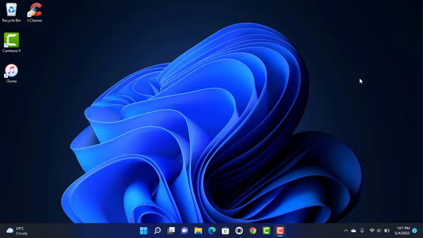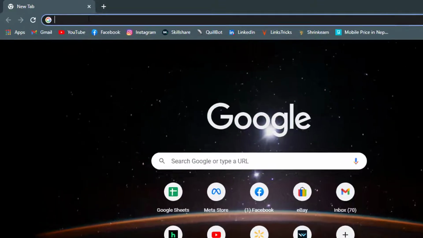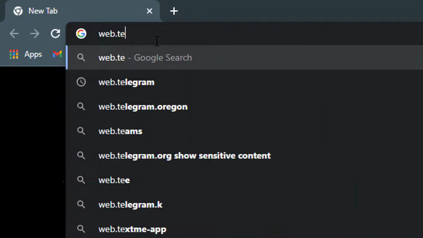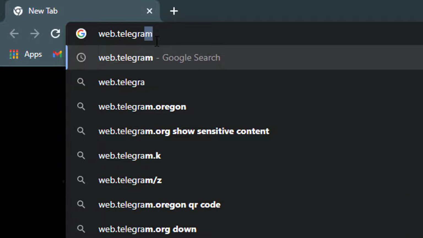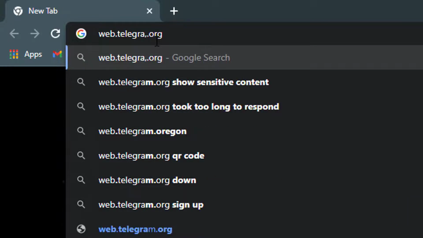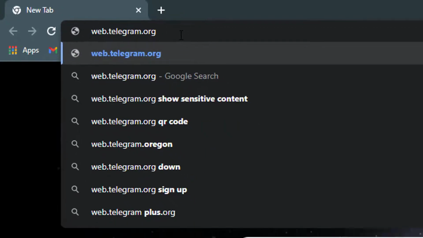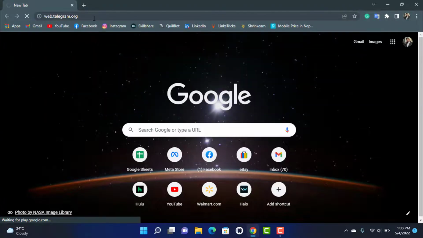So the first thing you want to do is simply open any browser which you have on your laptop. Once you open your browser, in the search box you want to head over to web.telegram.org. You also want to make sure that your spellings are correct. So as you can check everything right over here which says web.telegram.org, you want to simply tap or click on enter at your keyboard. Once you do that, you can see that it is asking us to scan this QR code in this laptop from our mobile device.